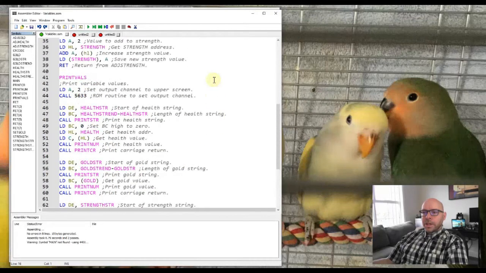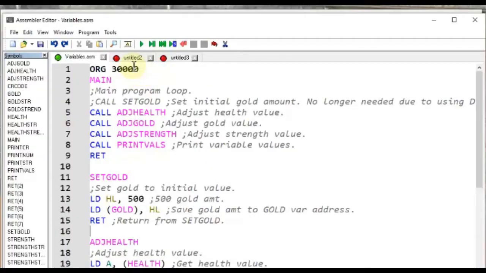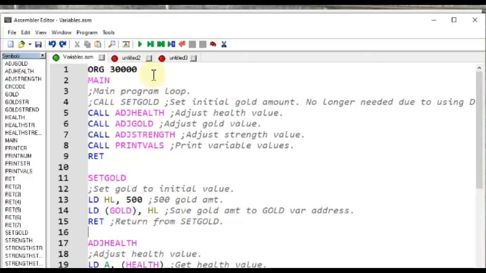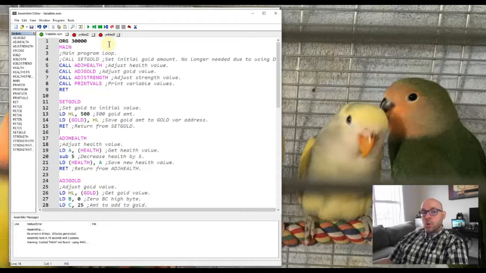At the top of our program here, we have an org instruction, which is an assembler directive. It tells the assembler where in memory to store our machine code program once this assembly language program gets converted into machine code when it gets assembled, which will be stored in memory beginning at location 30,000 in this case. That is what the org assembler directive does.